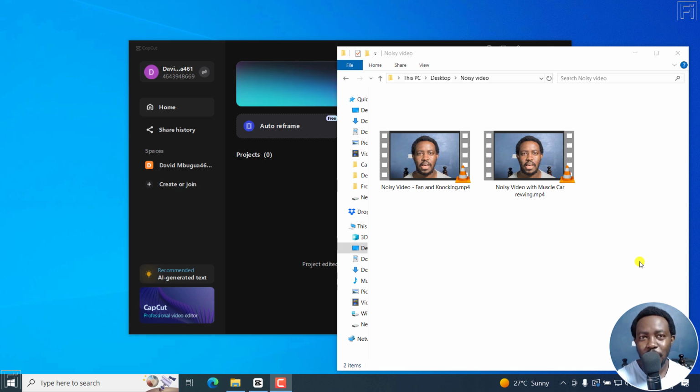In this tutorial, I'll show you the best way to remove background noise from your audio or video in CapCut for Windows, PC, or Mac.